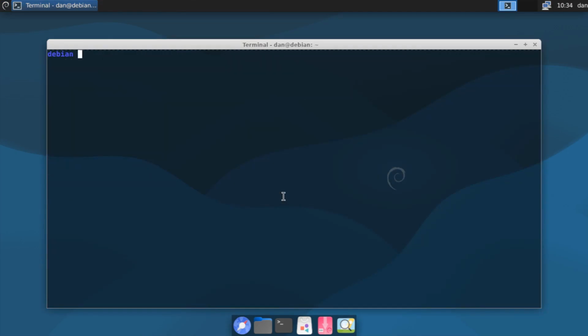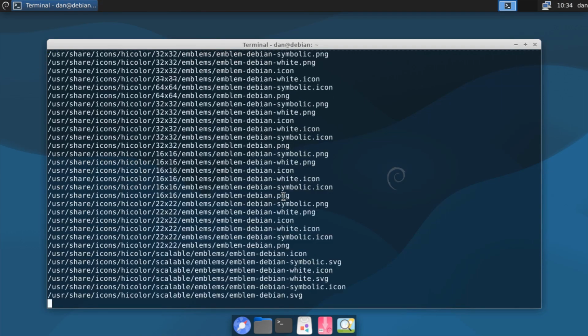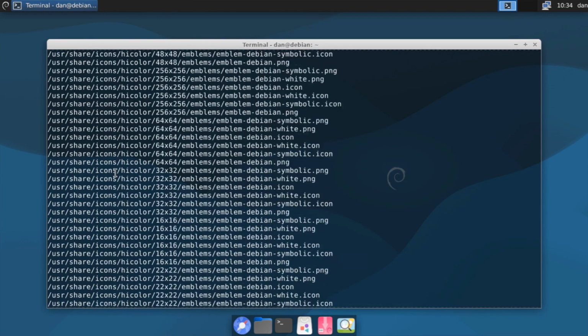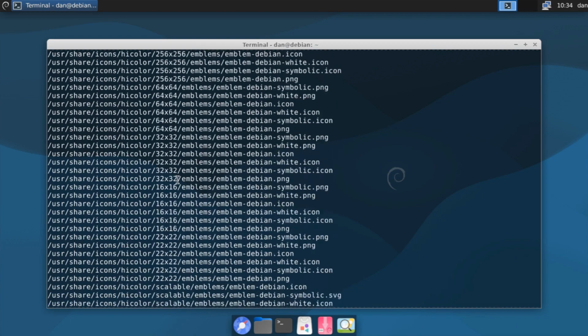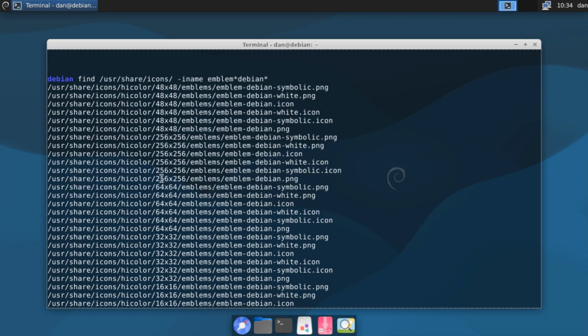And you also can use the find command, /usr/share/icons, and then -iname, and then you give a name to search for, and then for example emblem Debian, and then you see we get all the emblem Debian icons with the full path here: /usr/share/icons/desktop-base, and then emblem Debian. Also in the hicolor folder is it, so this is how you can use the find command.